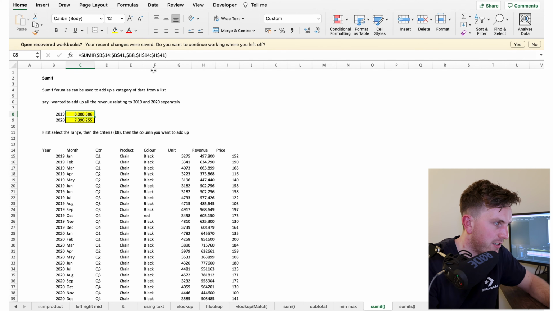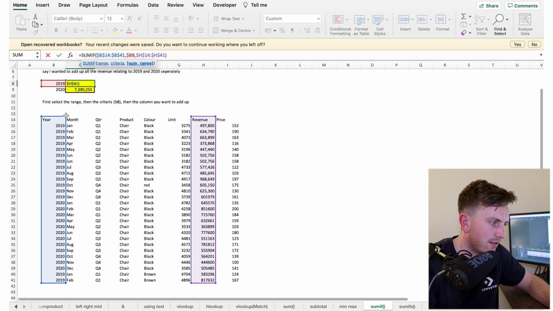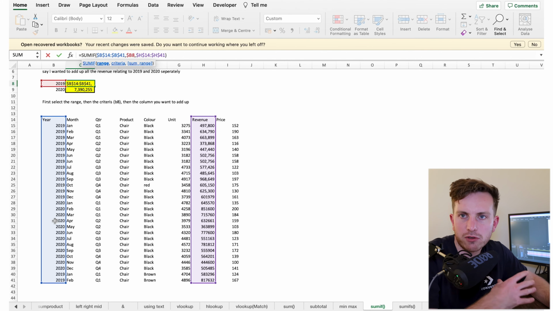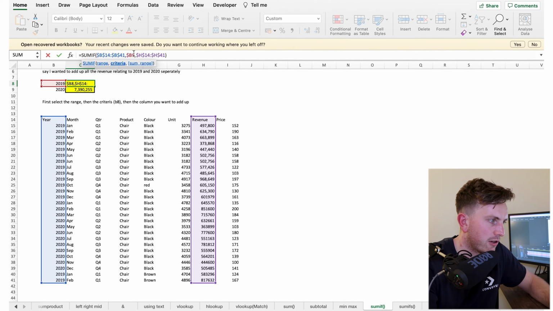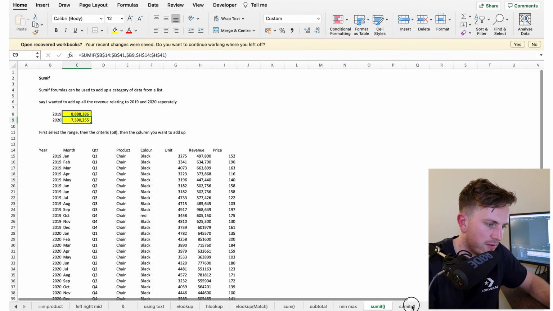So here, 2019, I'm saying I want to add up everything that has the criteria 2019 within column H. So this is the way you do it. SUMIF equals range, which is the range of where you want to apply the criteria to, then comma, criteria, then comma, sum the values. Okay, so that's how that formula works.